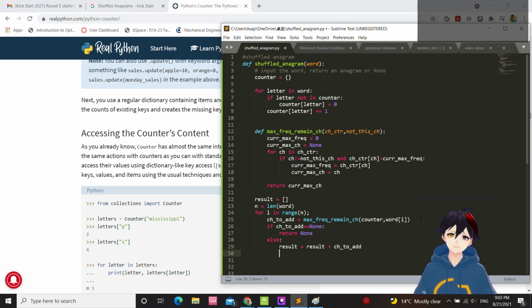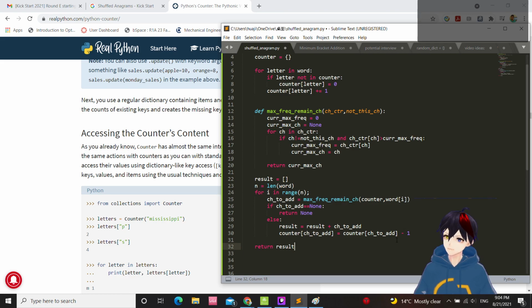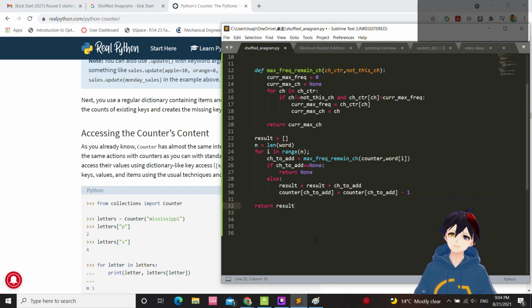Char to add. And then in the counter I need to update because I used it already. It equals same thing minus one. Return result. The next one it just calls again. That's the function. I think that would work.